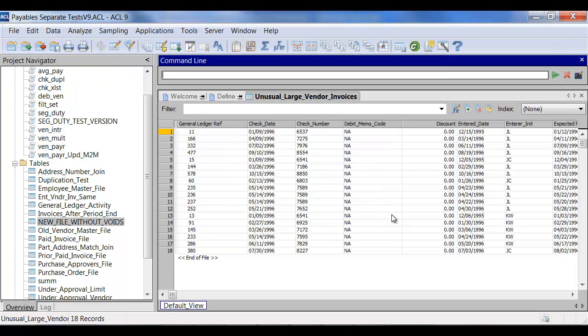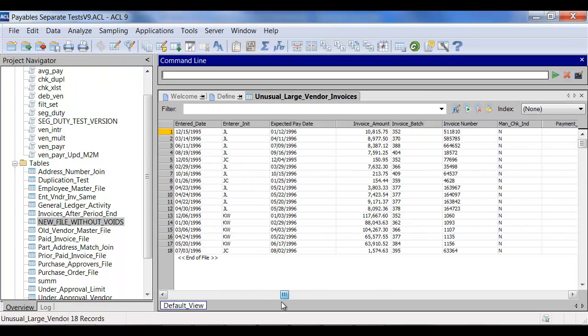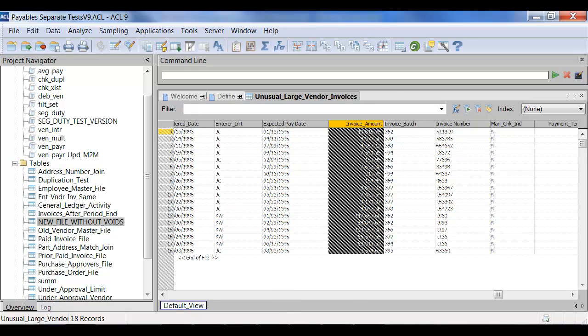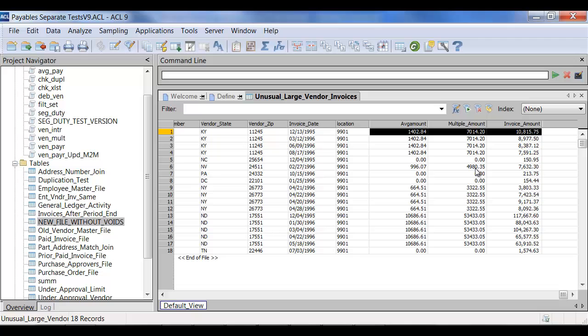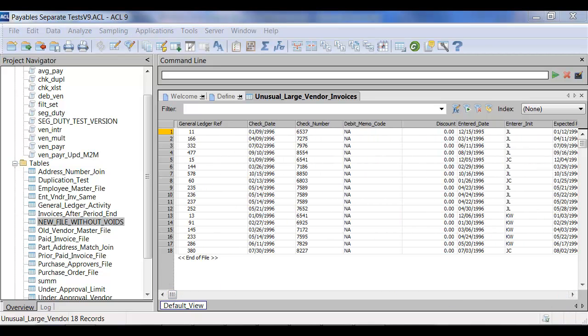We hit OK, and it says unusual large vendor invoices have been extracted. As you scroll over to, I'm just going to carry this way over to the right here, not only do we create an average amount, but we multiply that by 5 to get a multiple amount, and there's that 10,000 one, but there are others that it now found. And again, from 729 items, 18 items now kick out, which is a very small population.